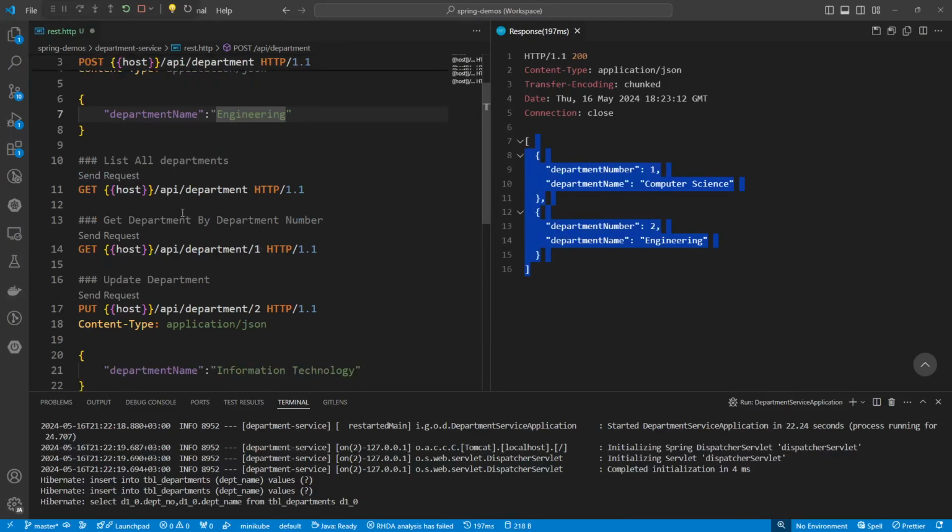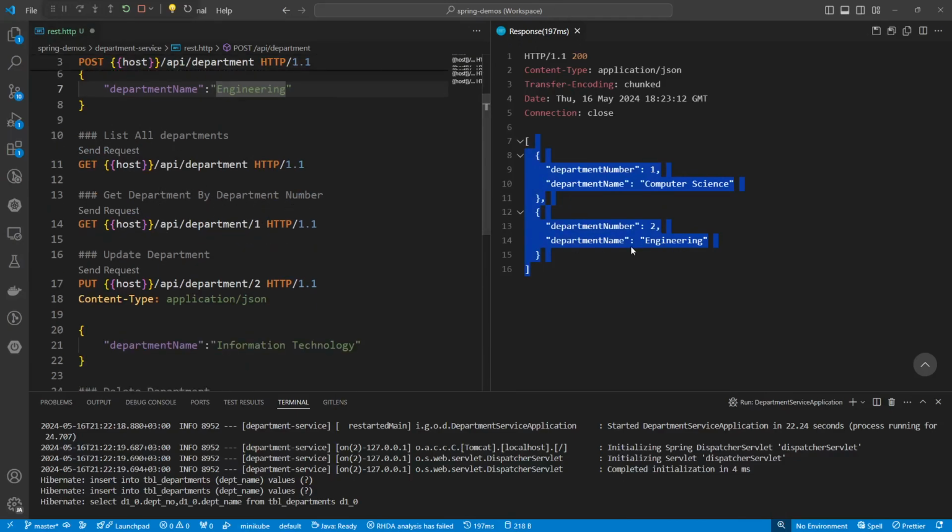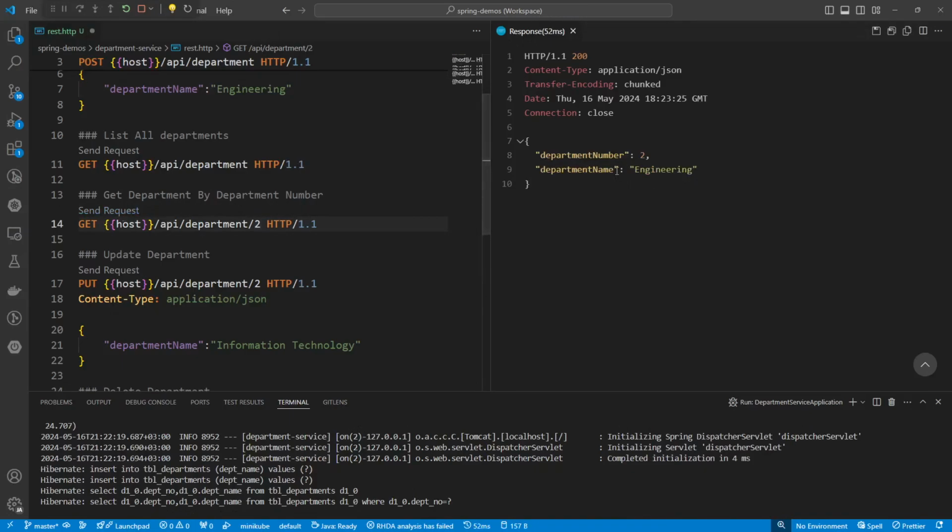And then the other thing that you're going to proceed to do is get by ID. So I'm going to get the second one. I'm going to supply number 2 here and send the request. You can see that now I'm able to get the department for engineering.